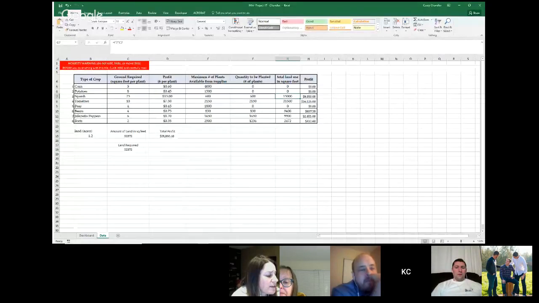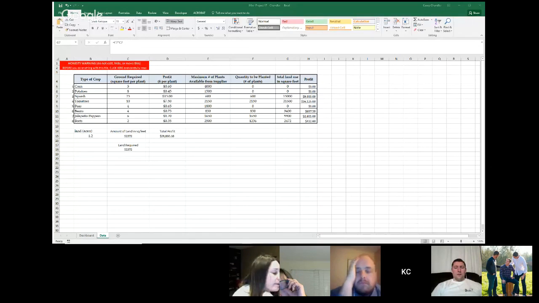Can I just say something? When I change my quantity to be planted to look like what you have that the solver made, it looks like it, but I can't get the solver to do that. So anyways, I'll be quiet.